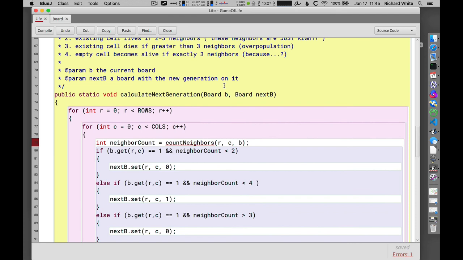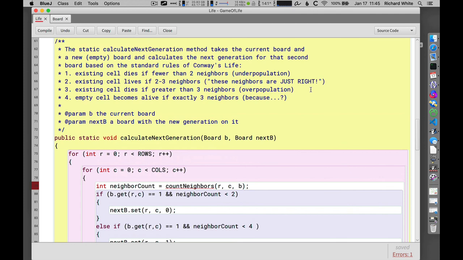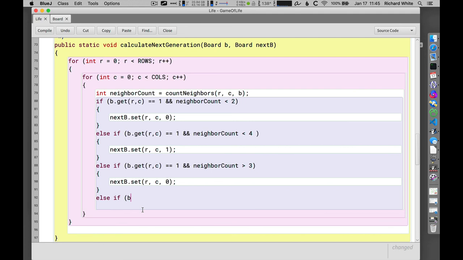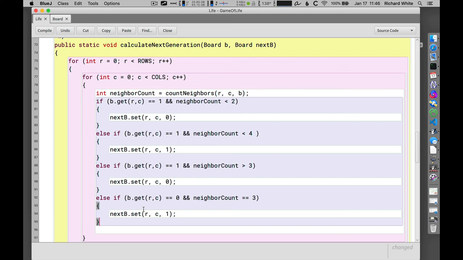If we have an empty cell and there are exactly three neighbors, then we will have a new cell created. We'll calculate the next generation for that second board. An empty cell becomes alive if there are three neighbors for some strange reason. So how do we implement that? Else, if our current cell is dead, nothing there, and the neighbor count is exactly equal to three, then our next board is going to set this location to come alive because the conditions are right.